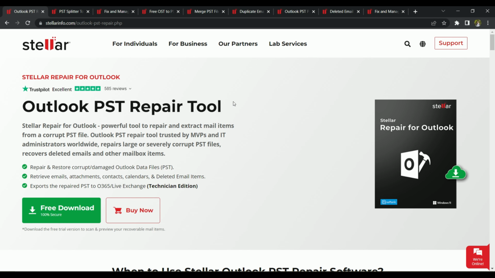Stellar Repair for Outlook. The Outlook PST repair software in Stellar Toolkit for Outlook repairs personal folders safely and recovers all the mailbox components in a PST file while keeping the original form intact.